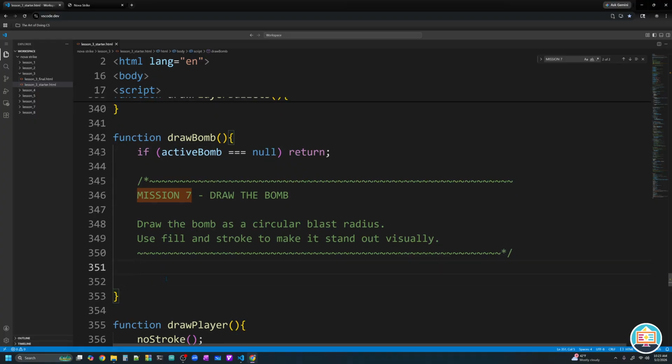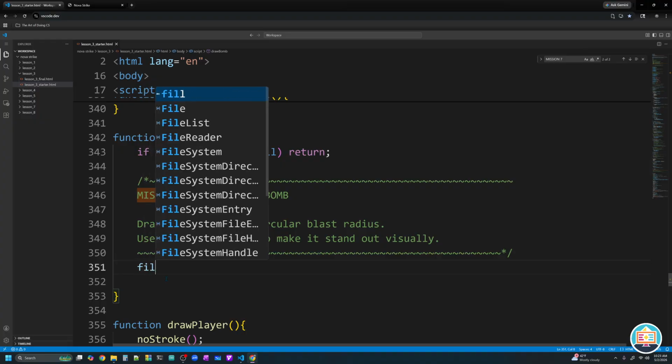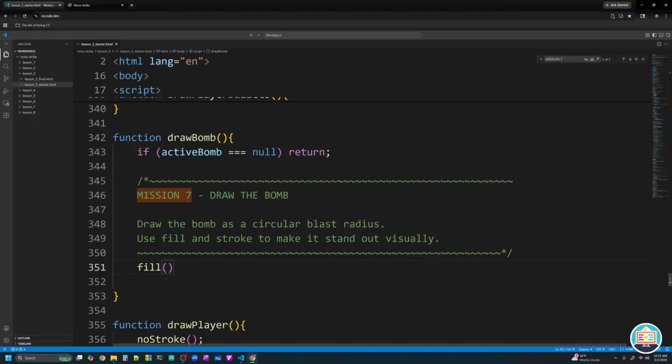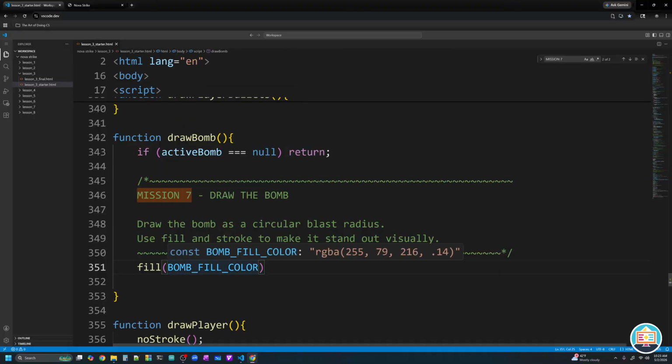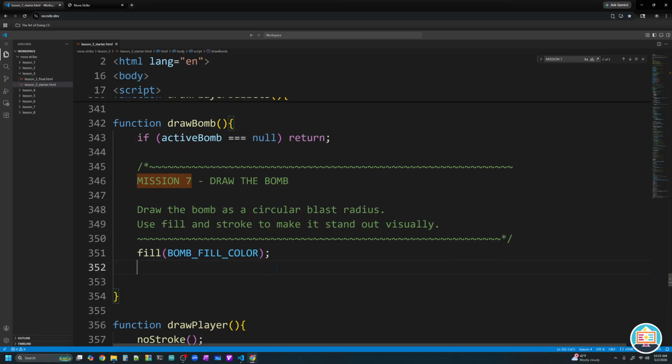So we want to draw the bomb as a circular blast radius. Use fill and stroke to make it stand out visually. The first thing I'm going to do is put some paint in my paint bucket. So fill, and I'm going to use bomb fill color. It's going to be that nice pink or purple that we looked at that is transparent, with an alpha of 0.14. Then I'm going to pick up a marker, stroke, and I don't want an invisible marker because I want to see the outline of the shape that I'm about to draw.